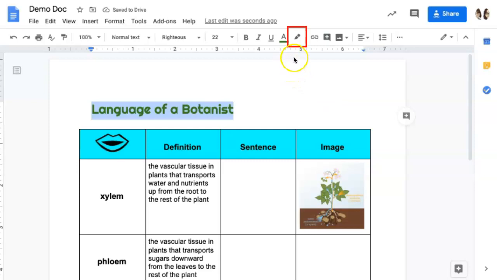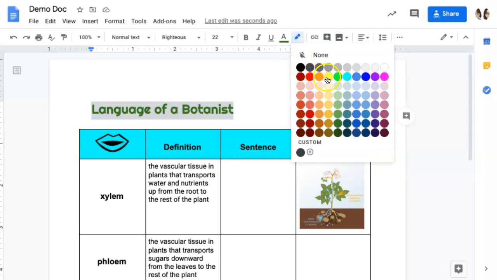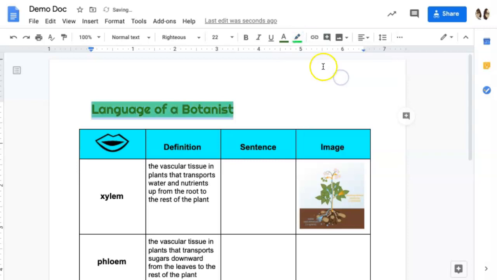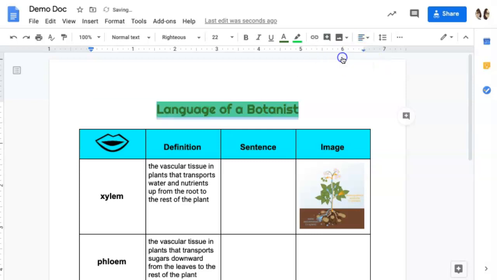If you'd like to highlight the text, click on the highlight color next to the font color and select the highlight color. If you wish to change the alignment, click on the Align dropdown and select the alignment from there. If you do not see the alignment option, you may need to click on these three dots to view more of the toolbar.